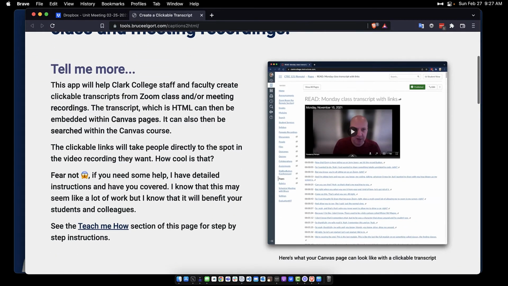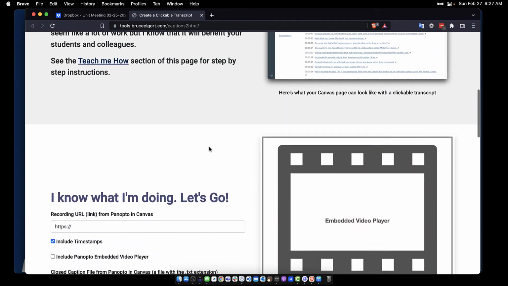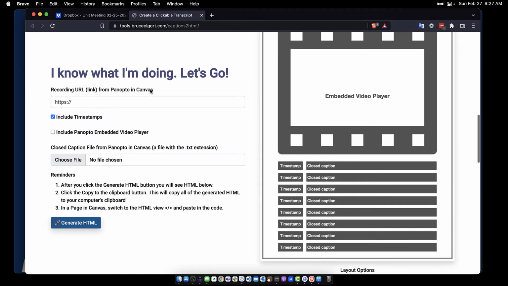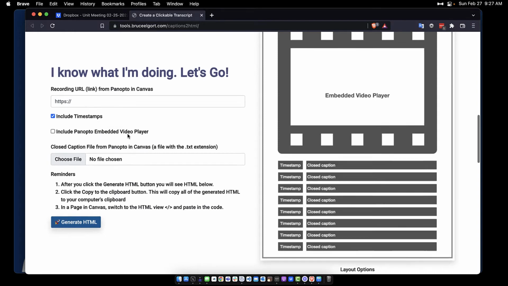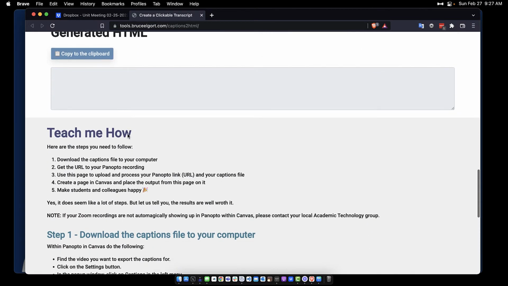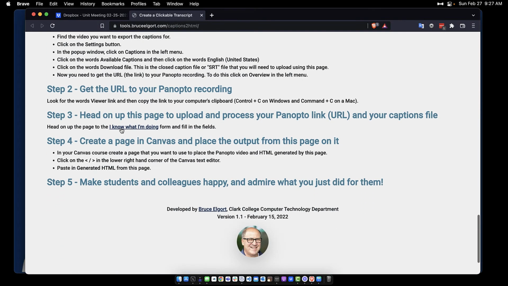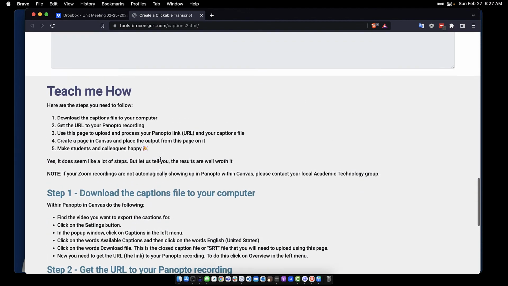I'm not going to go into an actual demo of the site, but if you know what you're doing and you've used it before, you can get started right away right here. But if you don't know how to use this, I teach you how. And again, if you ever have any questions, my contact information is somewhere right here, developed by Bruce Elgort, and if you click on that, you'll be able to shoot me an email.